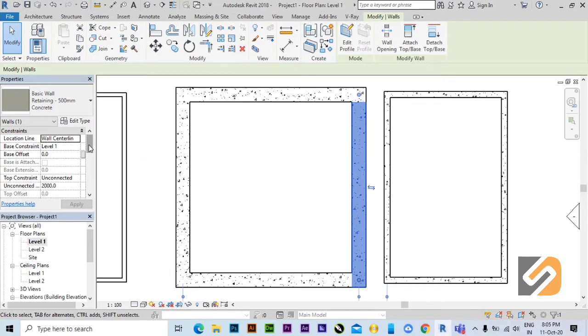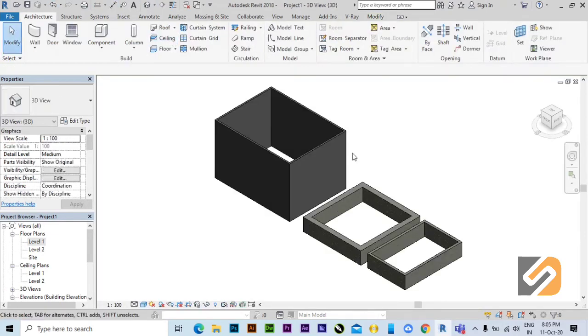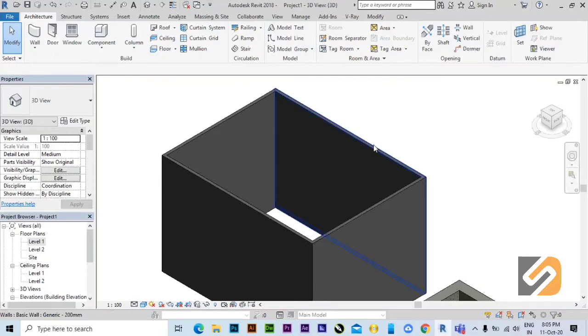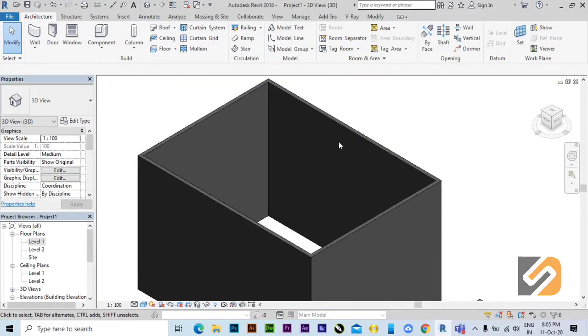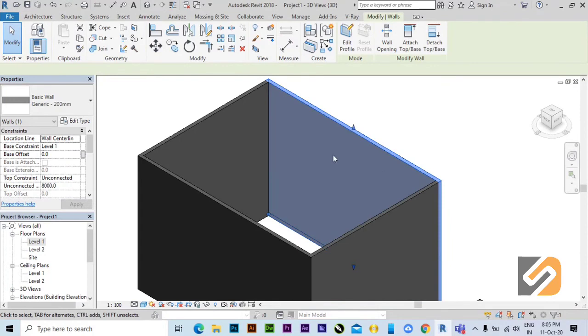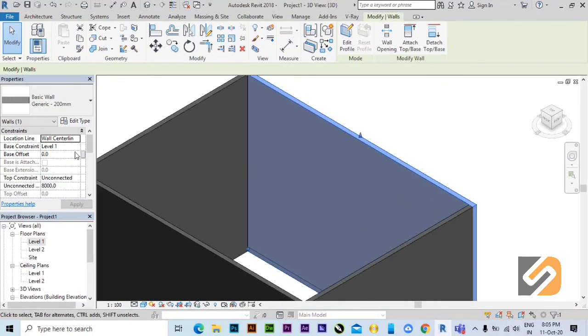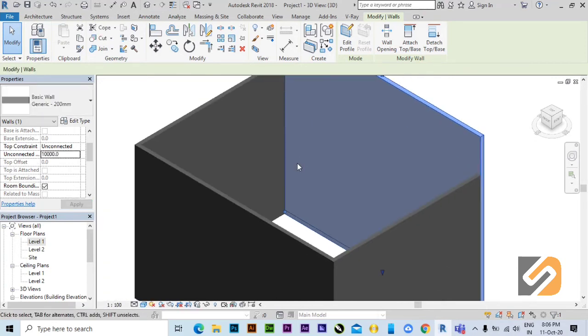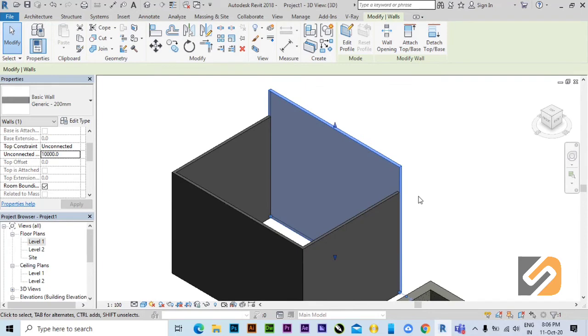Some properties are common to all the families, and some are instance properties. Basically, the height of the wall is an instance property, which means you can individually change the height of the walls, but you cannot individually change the thickness of the wall. So I am going to click this wall. Once you select it, you can see in the instance properties the height of the wall. It is 8,000 here. Now I'm going to change it to 10,000. Apply. You see, it only changes the wall which I selected.